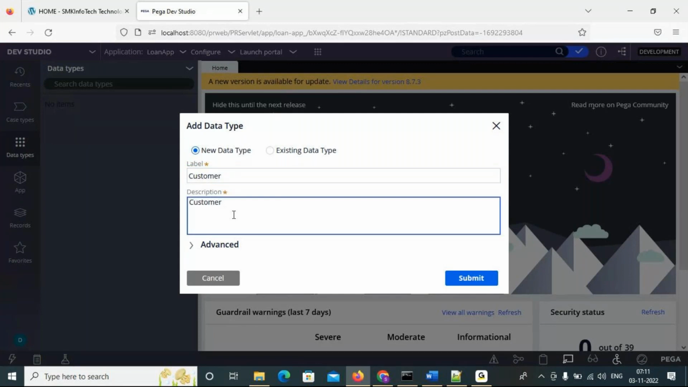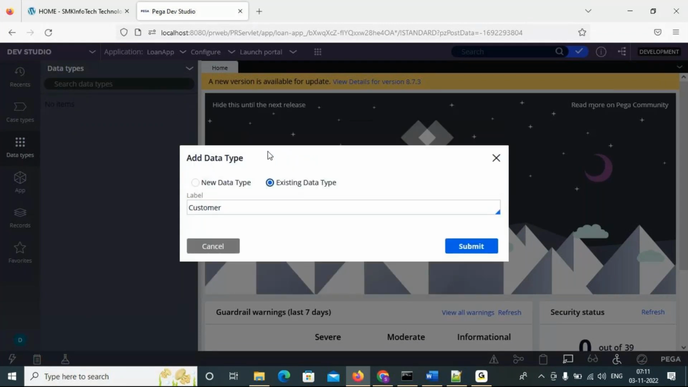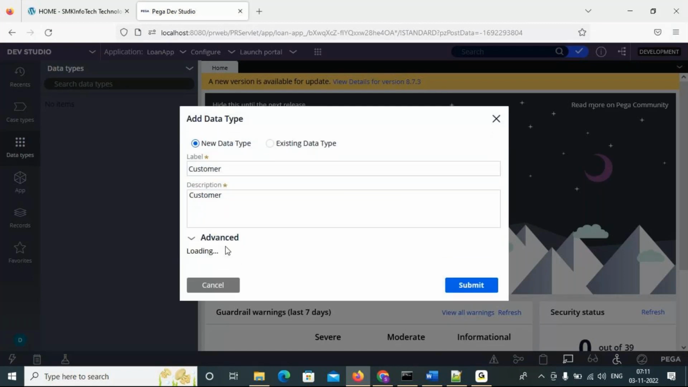Description, write it. New data type, yes, or existing already available. If I want to reuse it in some other application, yes. If we click that, we can reuse it. But I don't have this, it is the first time I'm creating. Go for advanced. Is this table going to be for only a specific application or multiple applications?